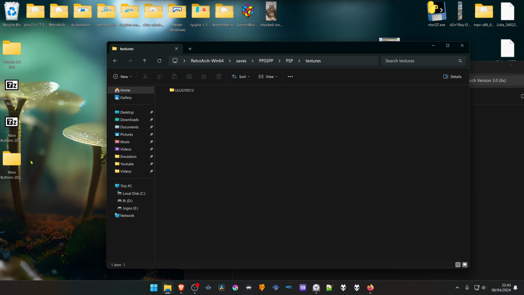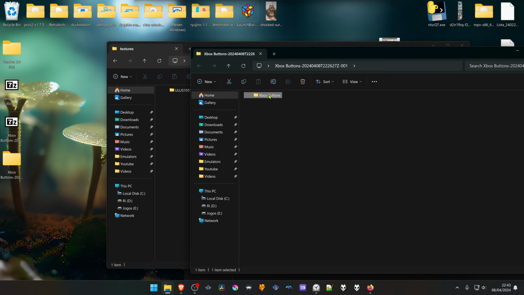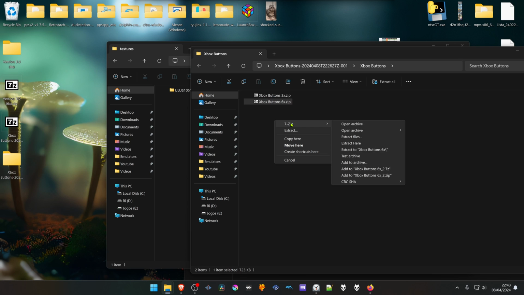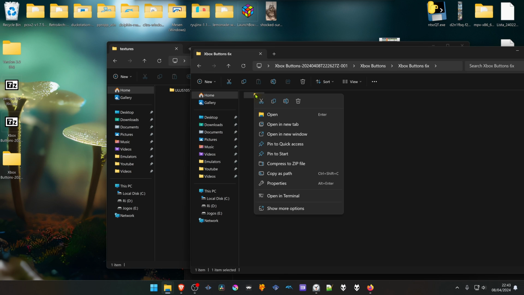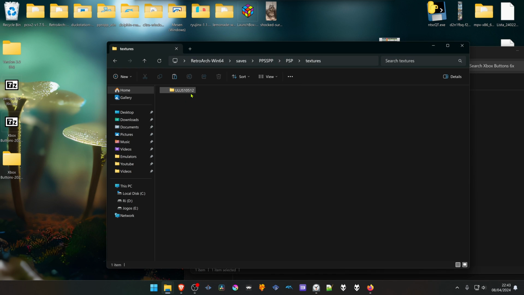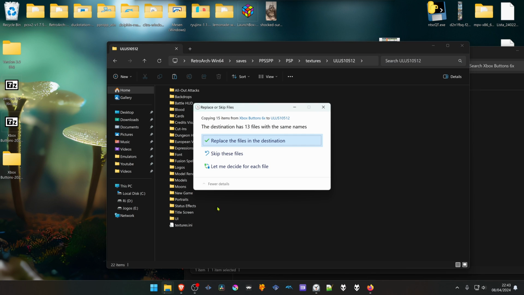I'm also going to use the additional patches or texture patches that I downloaded. In this case, it's the Xbox buttons, and extract the texture that you want to use. Then go inside of this folder, copy the UI folder, go inside of this folder and paste it here. This will override the other textures.